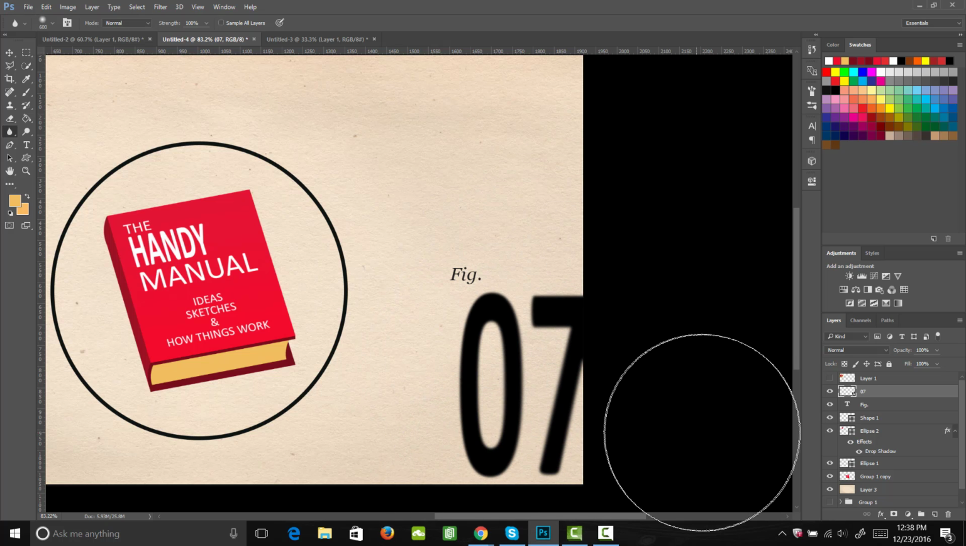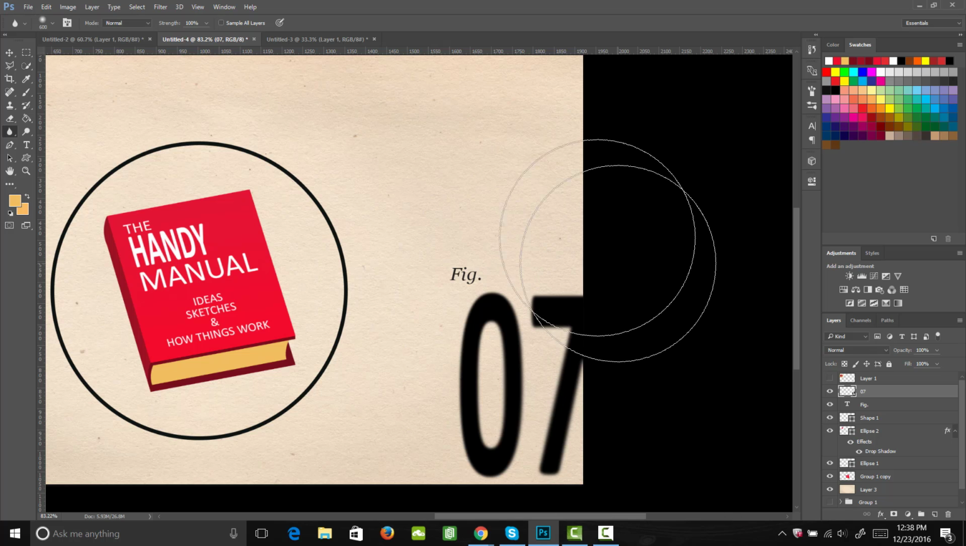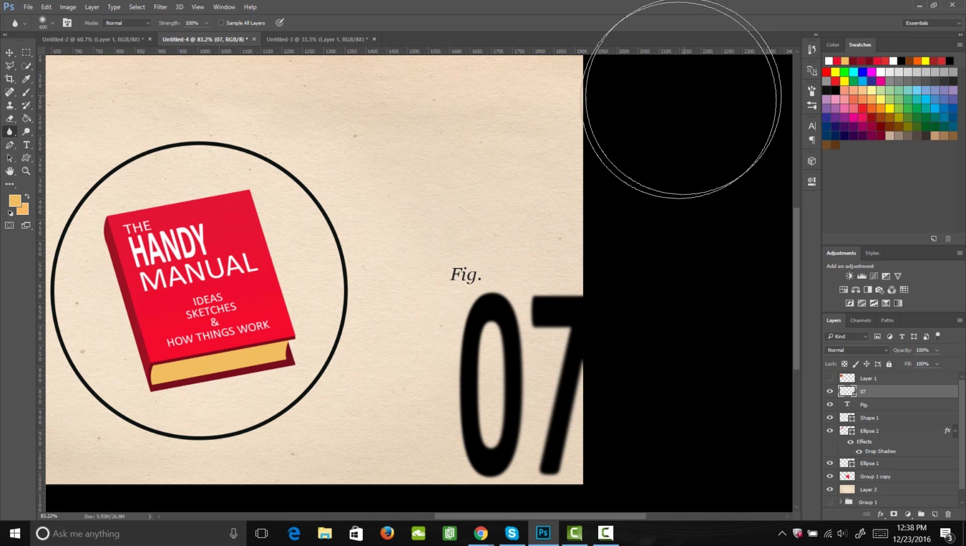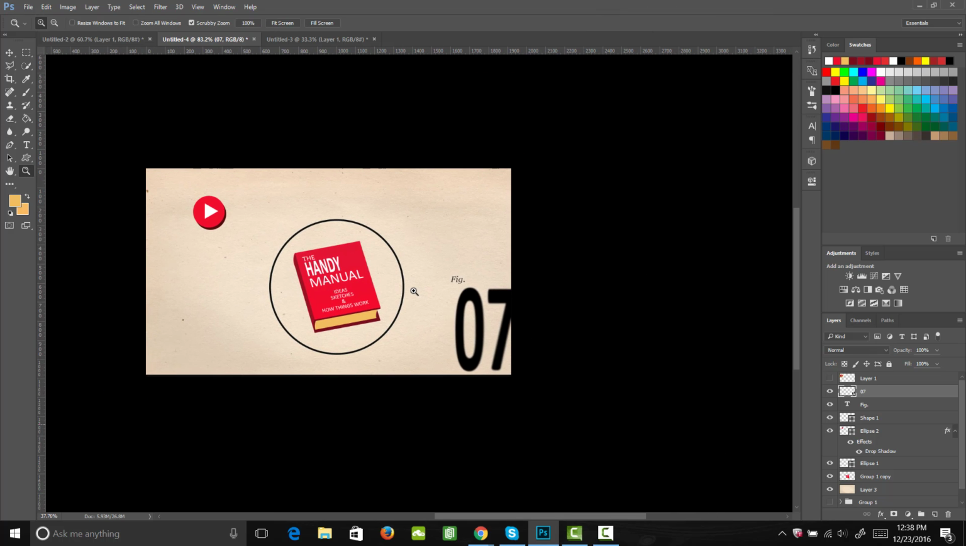And so we can do that a few times. The closer to the bottom, I'm going to blur it out a little bit more, like so. But now we get that really cool blurred look.